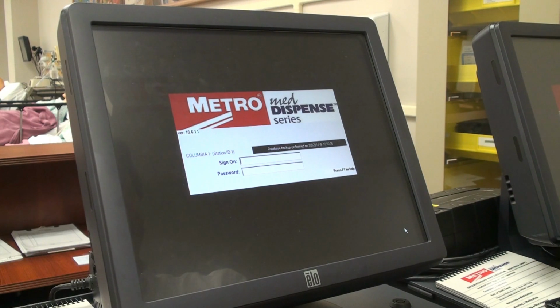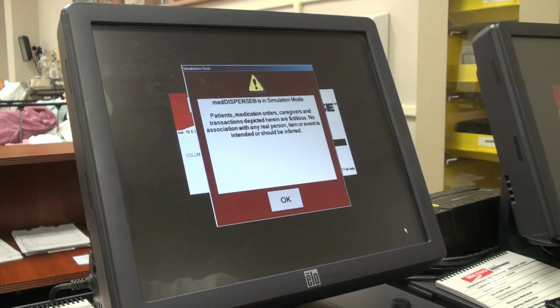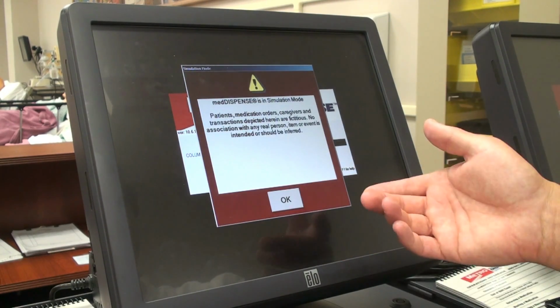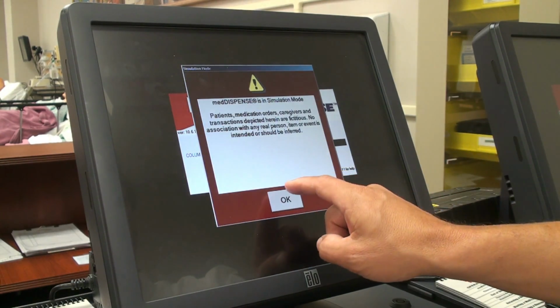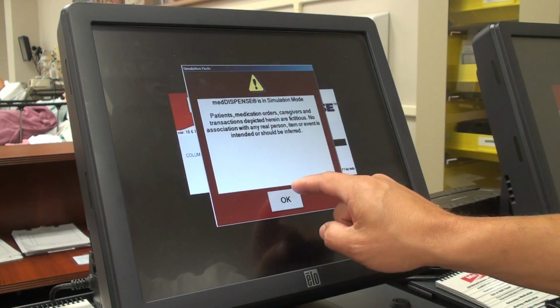So the first thing you're going to see when you walk up to the unit is a login screen, and we'll have a username and password assigned to you to sign in. For the time being, I'm just going to use my credentials to log in. It's going to give you a little warning. Just read it, click OK, and it's all touchscreen, so just click OK.